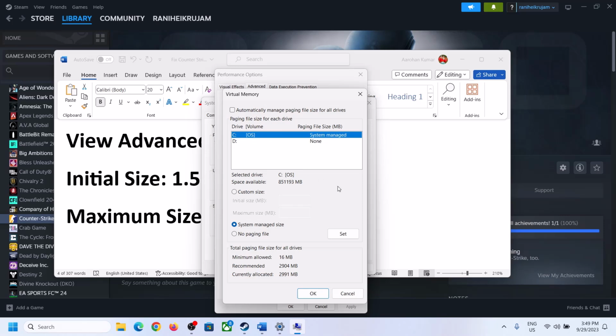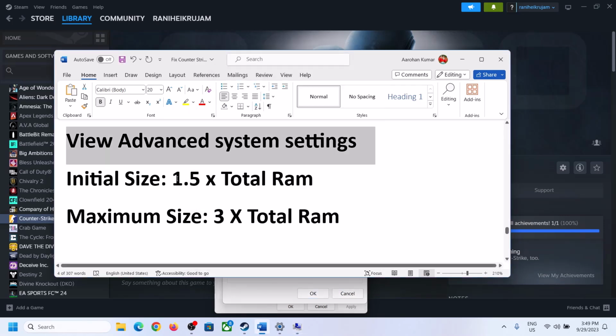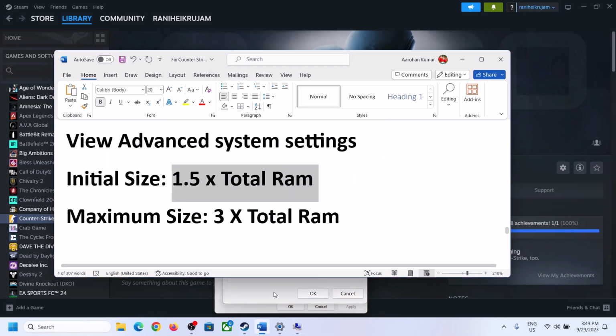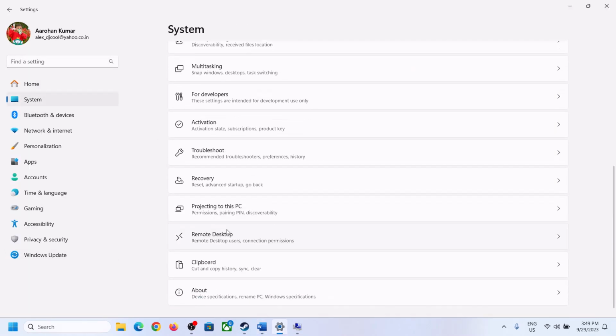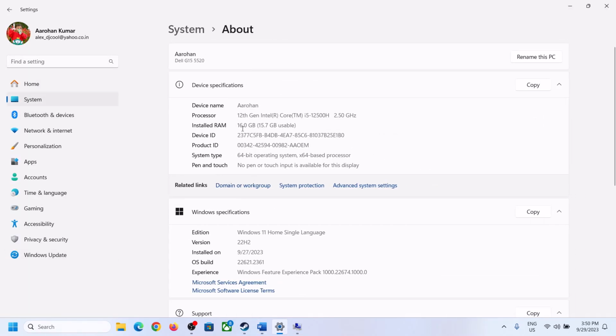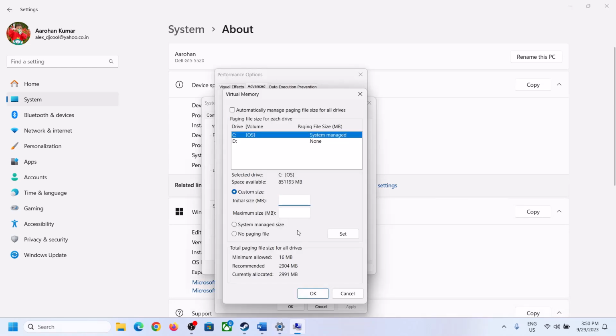So select the drive and then once you select the right drive, now put a check on custom size, and for initial size it's 1.5 into total RAM. So you can check the total RAM in Windows settings. You can go to system and then go to about, and total RAM in my case is 16 GB. So you can calculate accordingly. In my case it's 16 GB, so I will calculate as per 16 GB. First of all we have to convert 16 GB into megabyte.